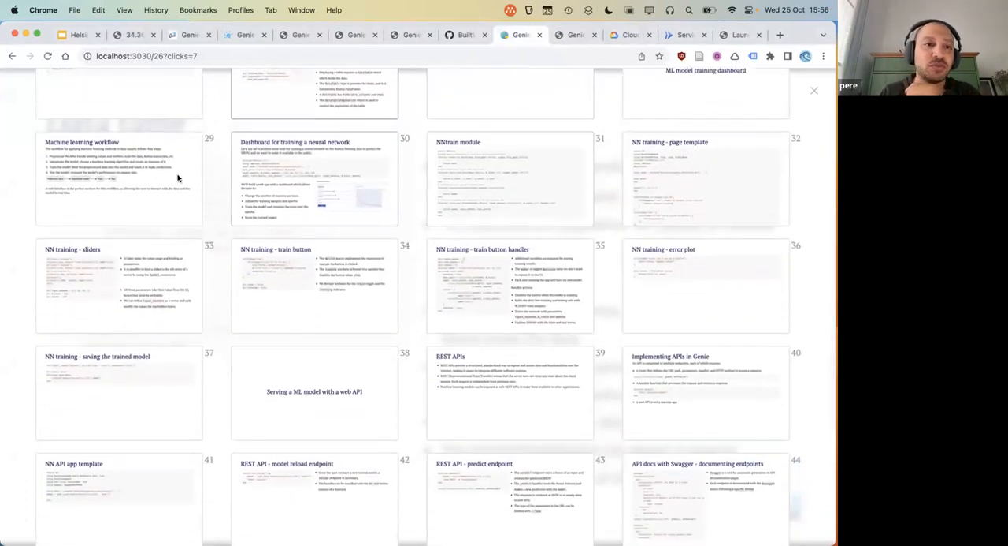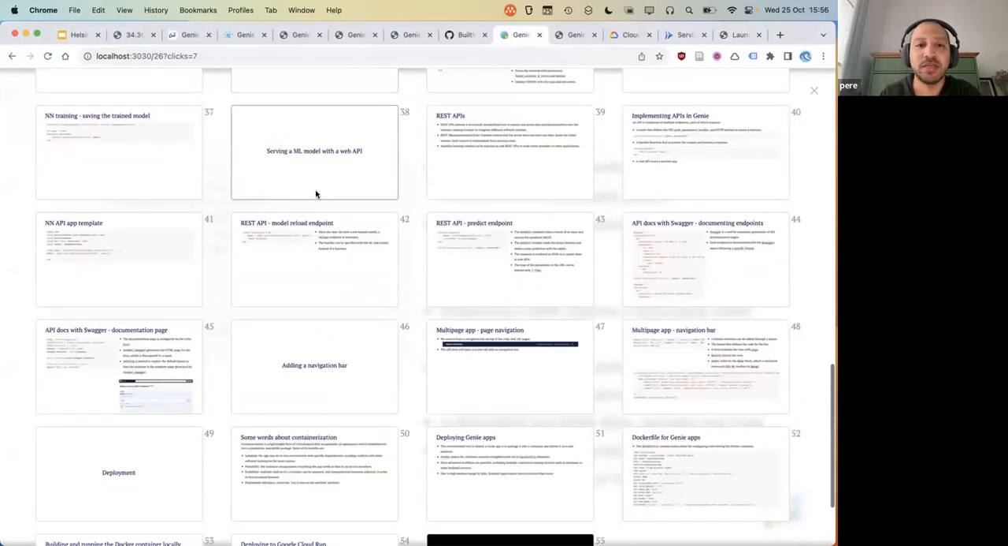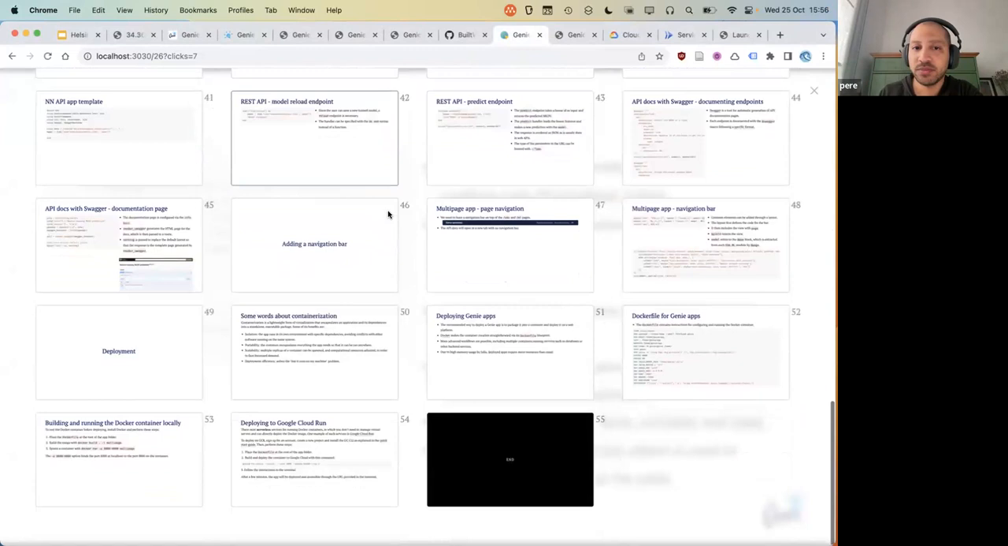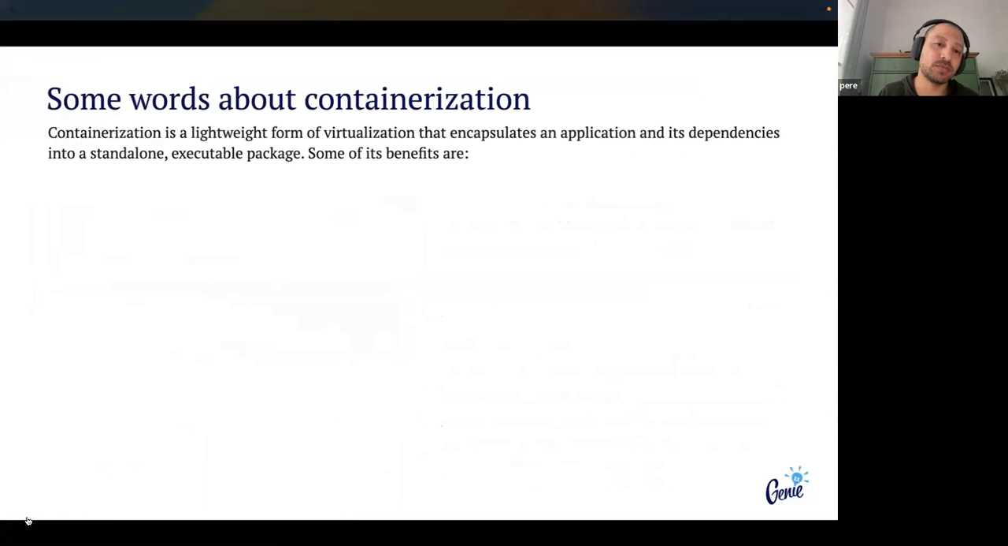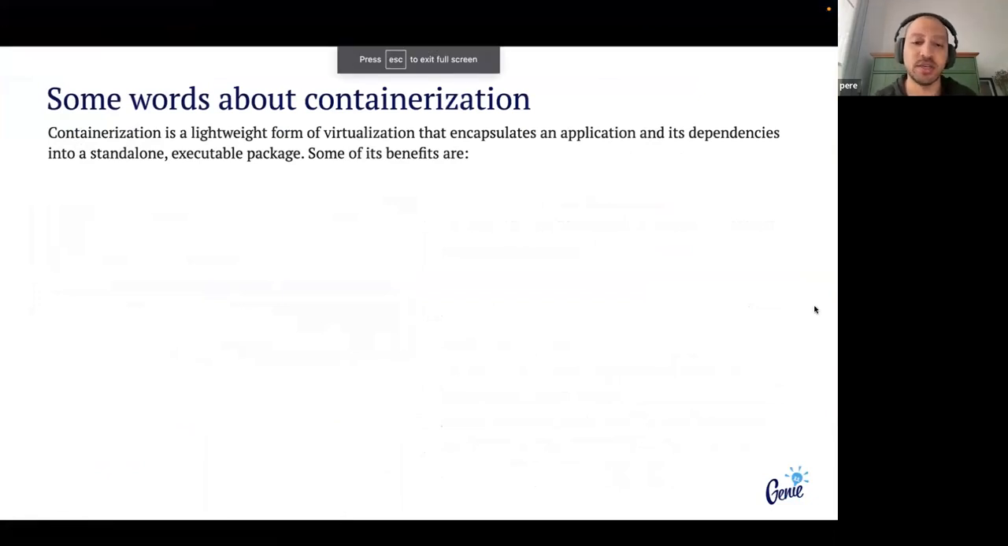As you can see in the workshop slides, there's much more content on how to build your pages, even the API, or adding the navigation bar. But here we will switch to a deployment. Okay. To deploy Genie apps, our recommended way is through containers.